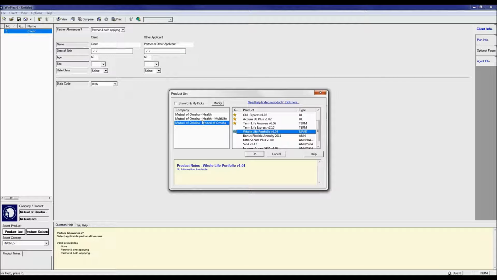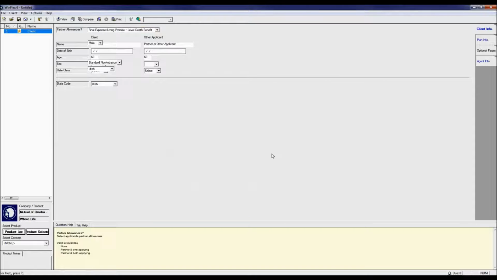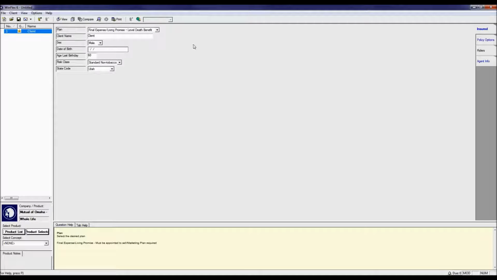You need to make sure that you're set up with these products in order to actually sell them, of course. There's different forms that we have to send in for you. But everyone should be set up with the Whole Life products and Term Life products. So you'll select that, you'll hit OK. And as you can see, it changed from having 2 people to 1 person. So, of course, with 2 people, you want to select the 1 person that's in your other products. Whenever you select the right one, you'll know, because it says it right up at the top here, Final Expense Living Promise. There's your level death benefit and your graded death benefit.